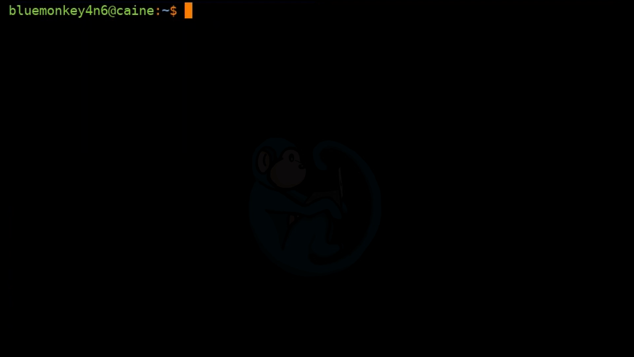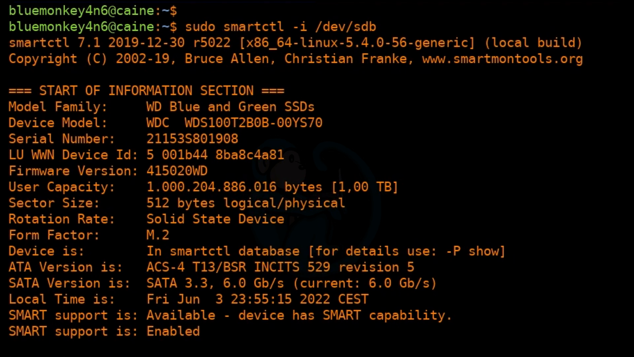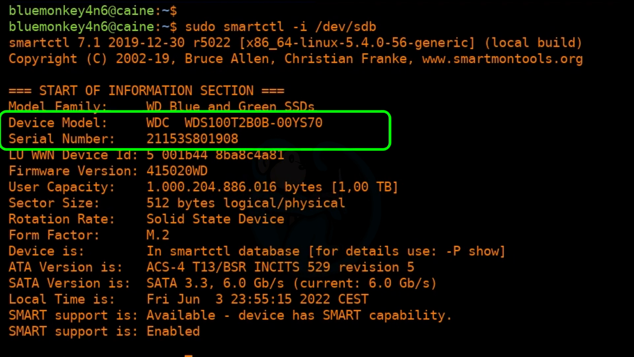Let's take a look at how smartctl reports back by doing sudo smartctl -i /dev/sdb. And this time we're greeted with the serial number of 21153S801908, which is the one etched onto the drive. So that's great.